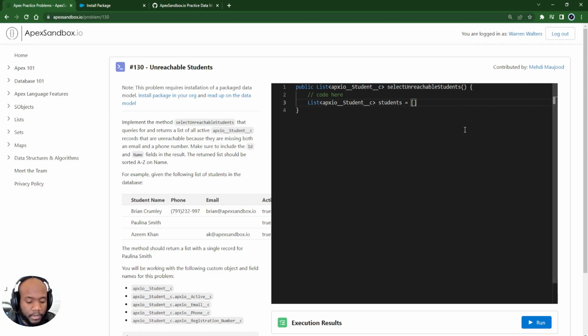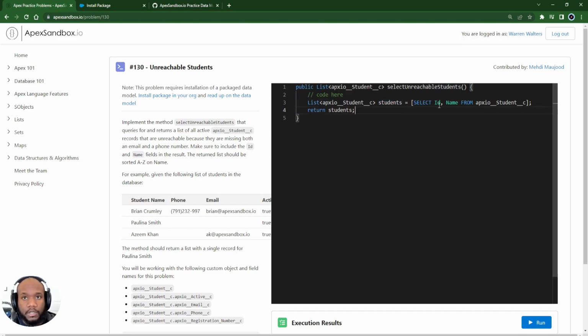So to do that, we're going to start out with select, which is the start of our SOQL query. Then we need to throw in the fields that we are selecting from, and then we need to decide what table we are selecting from. In this case, we're selecting from the student table, throw that in there. And now comes the conditions, because if we just had this, let's close this off here and return our students.